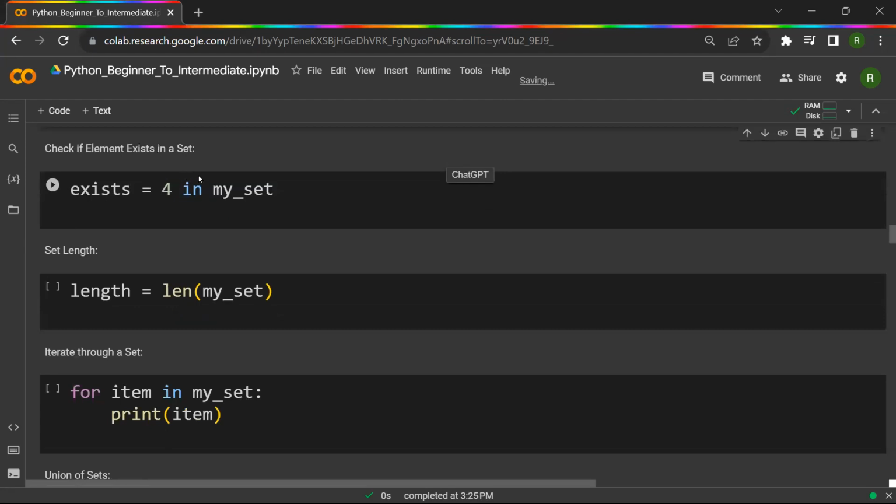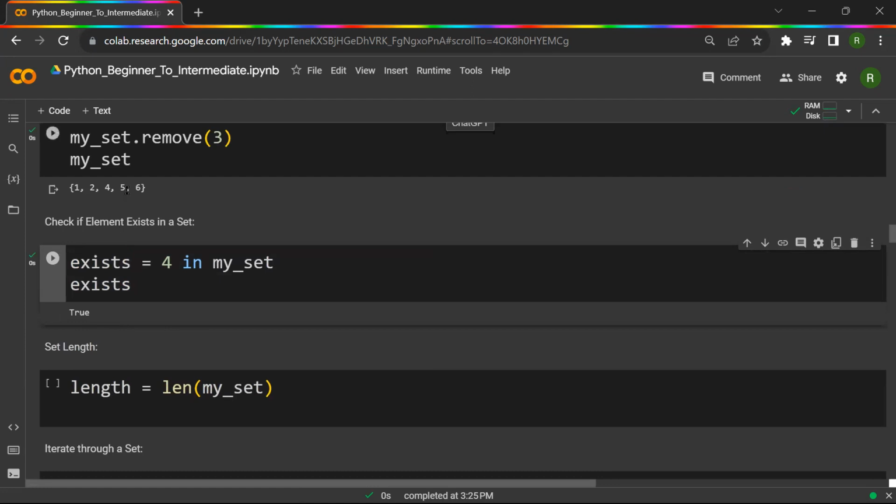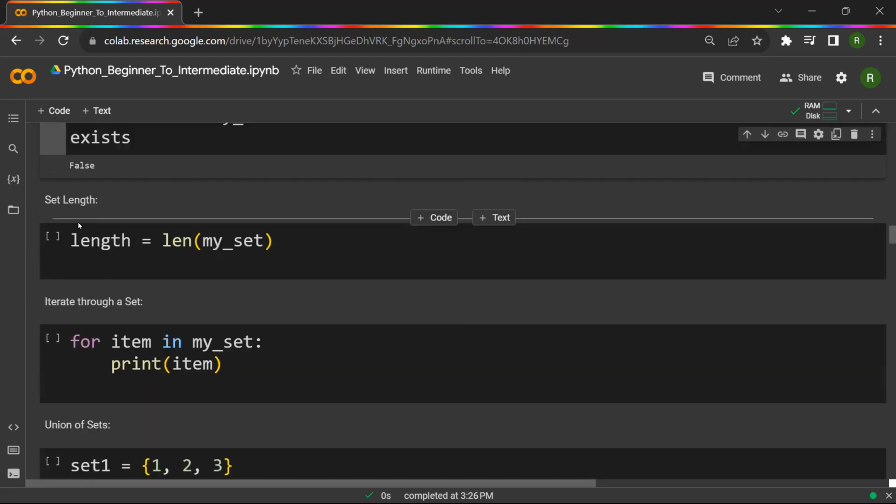Now, check if an element exists in a set. You can check it in this way and print the result. True, yes, in my set, 4 is there. So hence it results true. If you want to find another number, say 3, and let's run this, False. So 3 is not there, so it returns false.